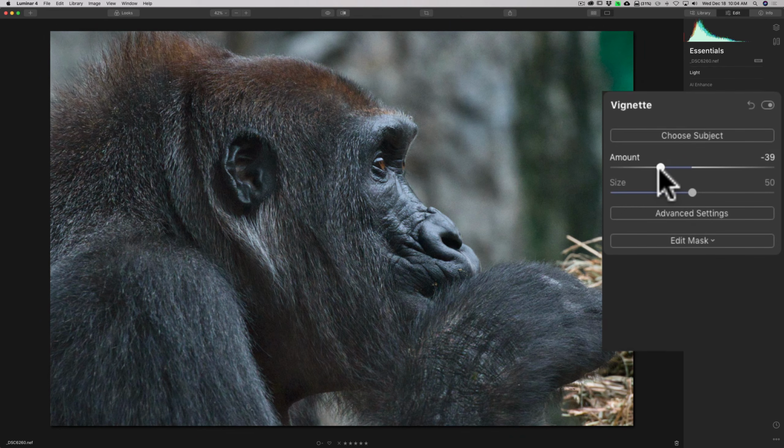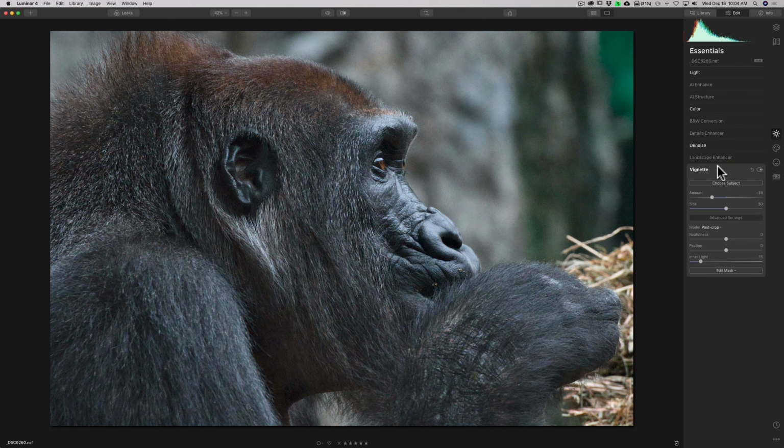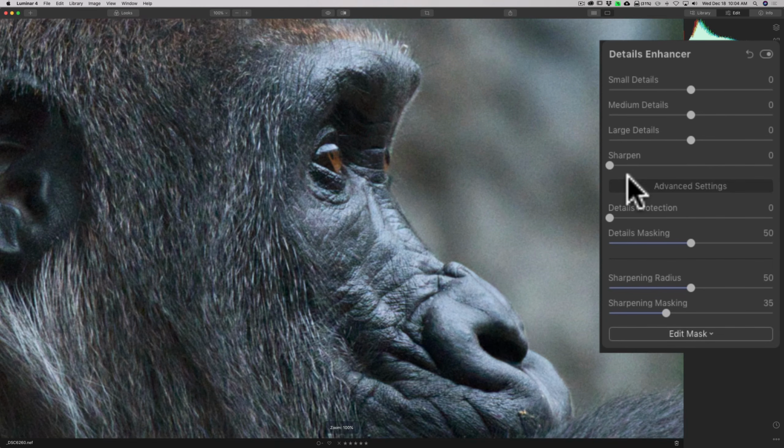I like to add a vignette. And we'll go here and I'll just brighten up in the middle a little bit. So I would add the vignette. Next, I would do sharpening. So then I would go to the details enhancer. And again, I would zoom in. And I would go to the sharpen slider first and just add a little sharpening.